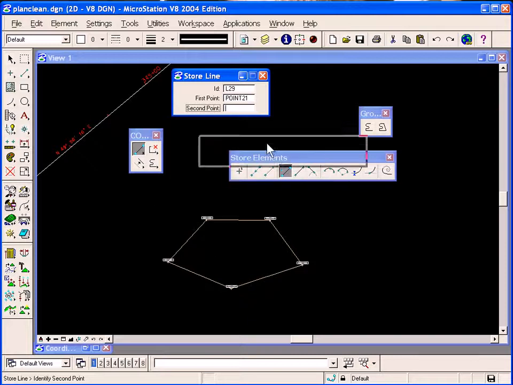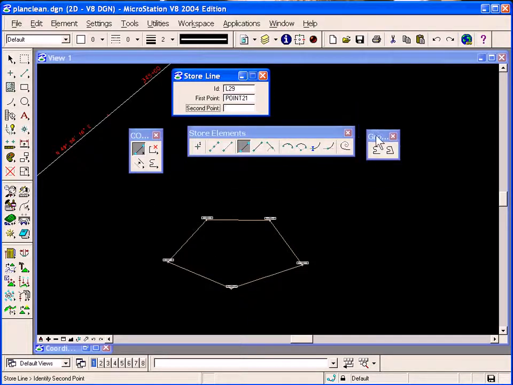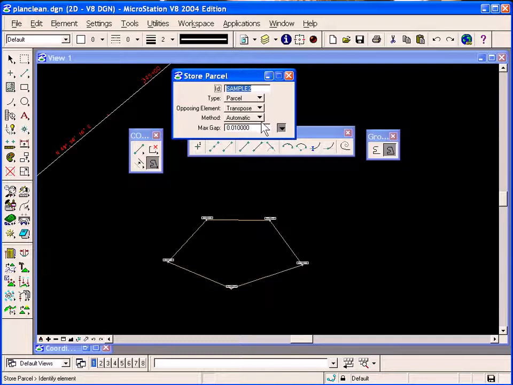Now that you have all the elements and you have a closed area, you can click on Store Parcel, and there are two ways of storing a parcel, automatic or manual. In the manual, you have to select the elements yourself. In the automatic, all you have to do is select any element on the parcel, and when you accept it, it will find all the elements that are connected.